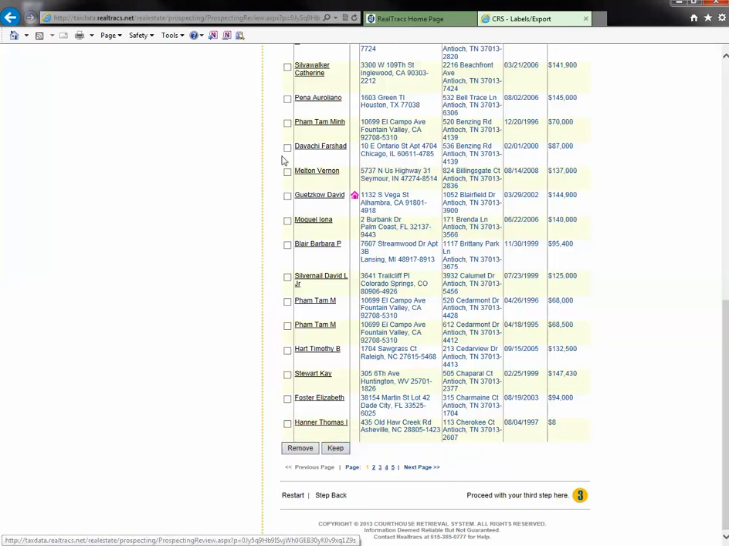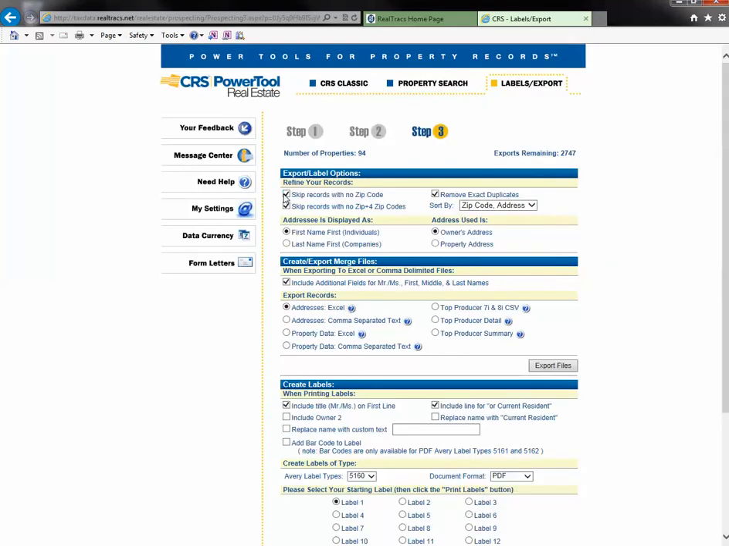After you have your list the way that you want it, proceed to the third step. The only thing you want to make sure of on this is to skip records with no zip code. If it doesn't have a zip code, we need to make sure it skips it. That's just for mailing purposes. Remove exact duplicates, keep that checked. Sort by, I always like to do owner's last or owner's name, so go ahead and do that. You can keep the first name, individual's owner's address, and the rest of this.